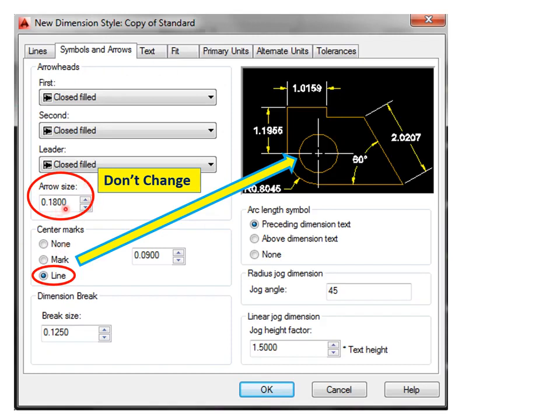If you think the arrowheads are too large or too small, this will allow you to change the arrowhead size. Arrowheads are about the size of the text height, which is about 0.18 or 0.16, depending on which standard you're following. And this is something you never want to change, but if you do, you can change the arrowhead size. And again, I emphasize don't change it.